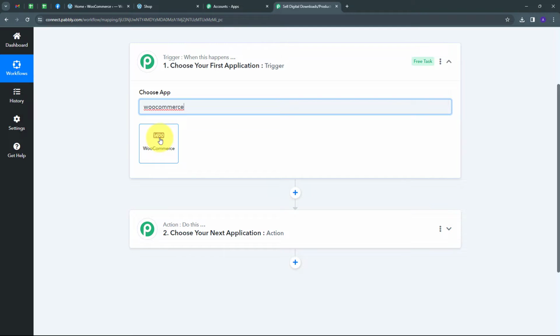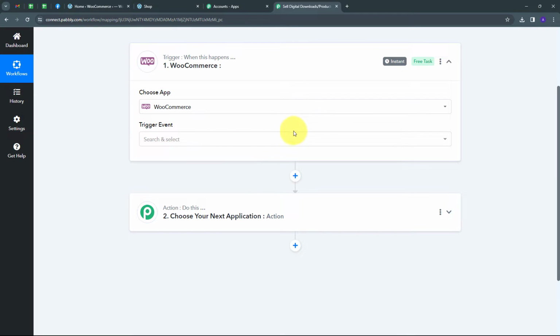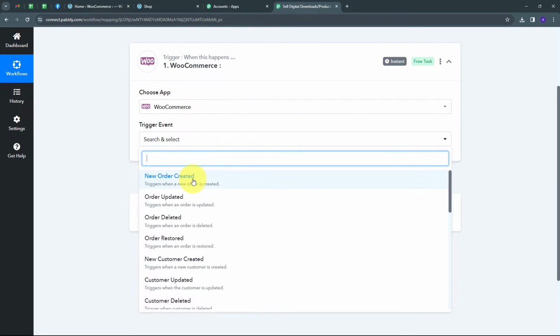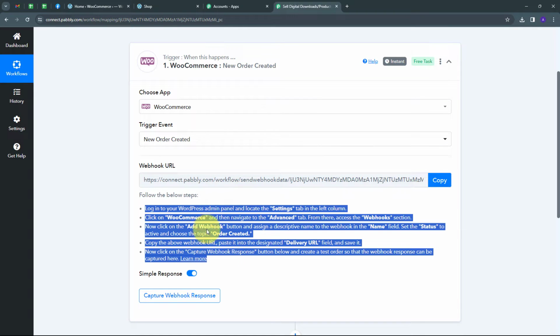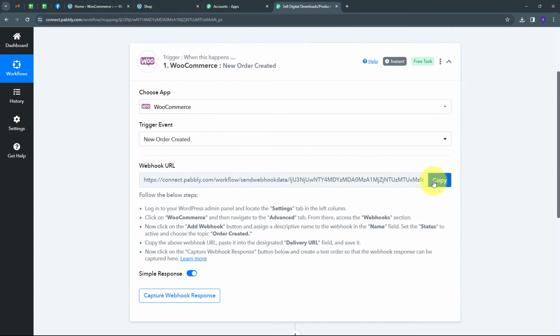So I'm going to select WooCommerce here, and now I have to give a trigger event. So I'm going to open this tab, and new order created will be my trigger event. So I'm going to select this. Now I have to connect WooCommerce with Pabbly Connect, and for connecting these two accounts, I have to follow all these instructions. First I'm going to copy this webhook URL.